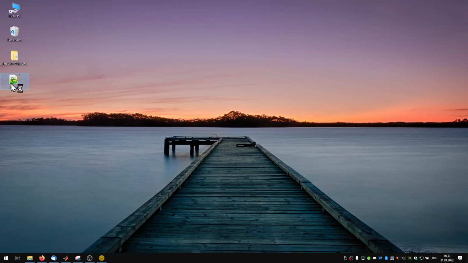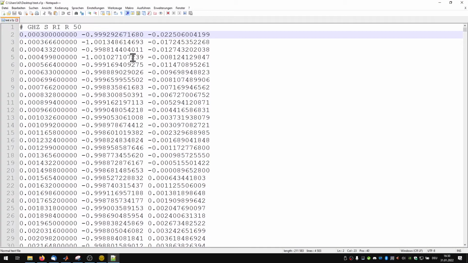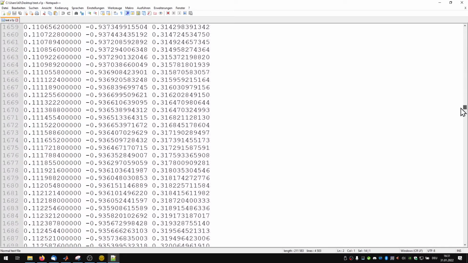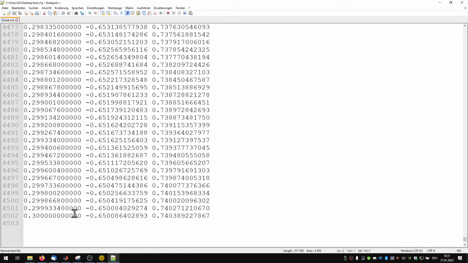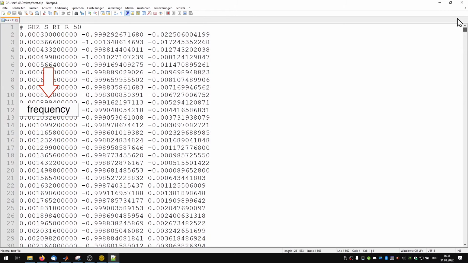Now, let's take a look at the exported Touchstone file. The format is very simple. The first line specifies the header. It says the unit of the first column is gigahertz. Each line in the file is a measuring point, so we can scroll down to 300 MHz, which is measuring point 4501. The frequency sweep here is linear. I haven't found the logarithmic sweep for the LibreVNA yet.